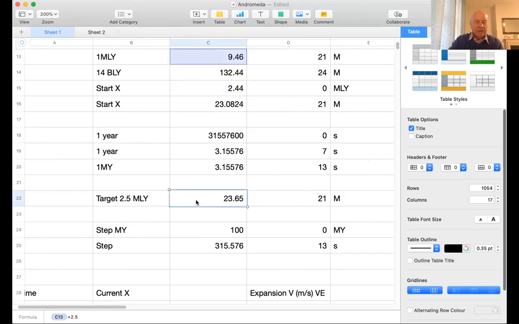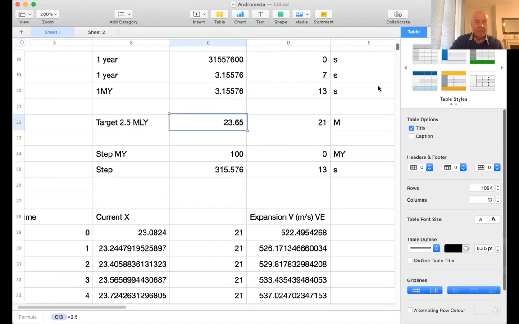I've put a constant, which is the target that we're trying to recognize, which is 2.5 million light years, expressed in meters. And also the step length here is 100 million years, and that translates to 315.576 times 10 to the power 13 seconds.